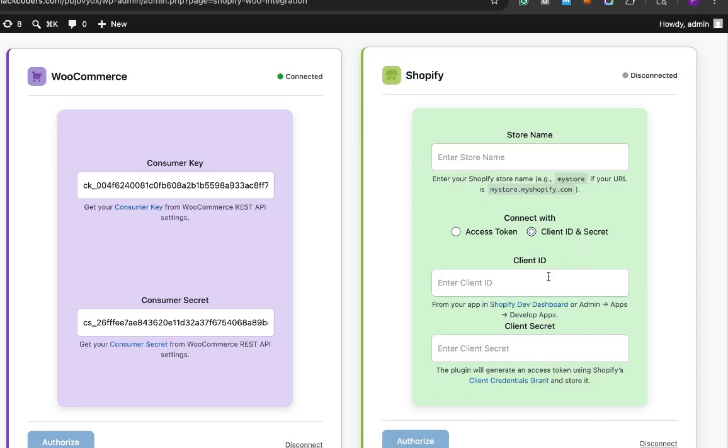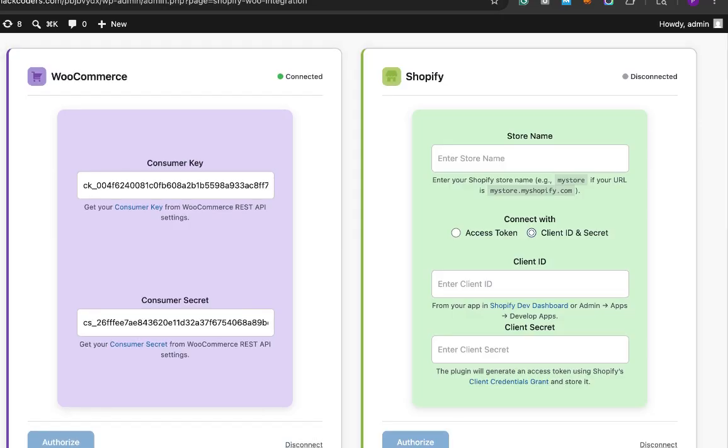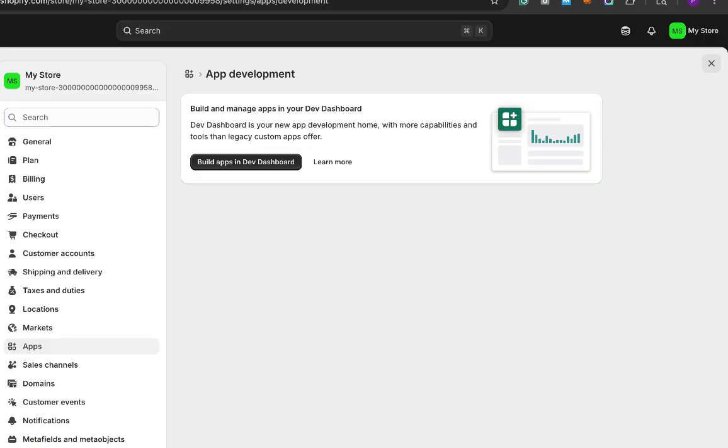Inside the authentication section, we can see the fields for client ID and client secret. To generate these credentials, we need to create a custom application inside Shopify. So, let's move to the Shopify admin dashboard.